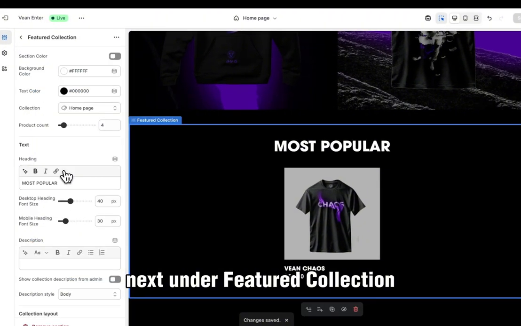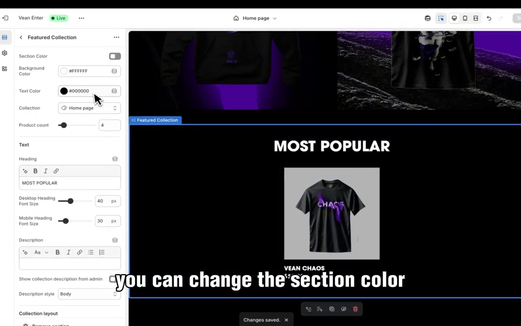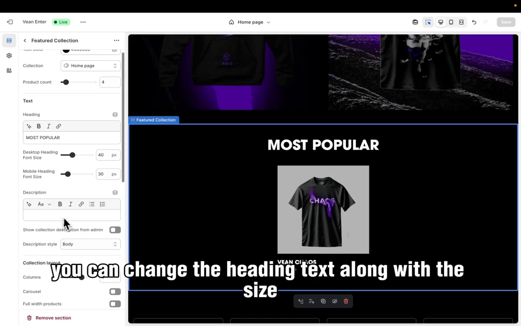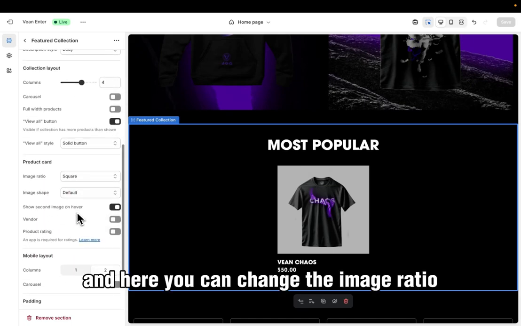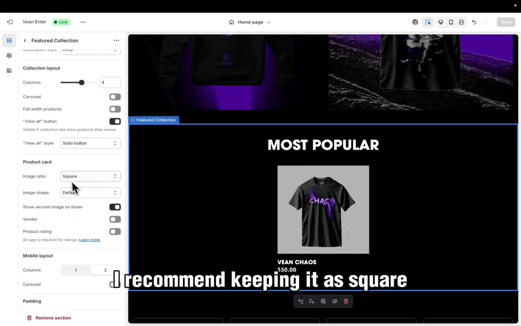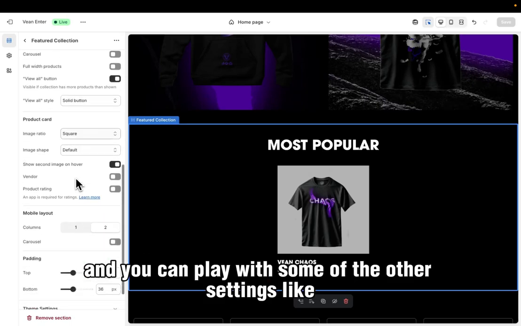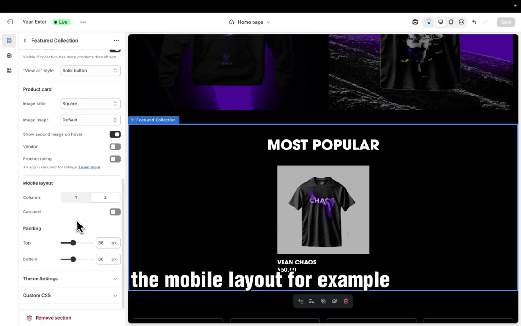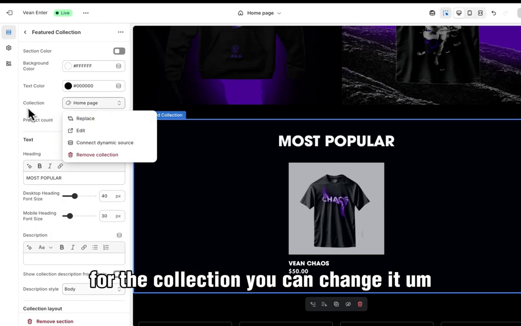Next, under featured collection, you can change the section color, you can change the heading text along with the size, and here you can change the image ratio. I recommend keeping it as square, and you can play with some of the other settings like the mobile layout, for example. For the collection, you can change it.